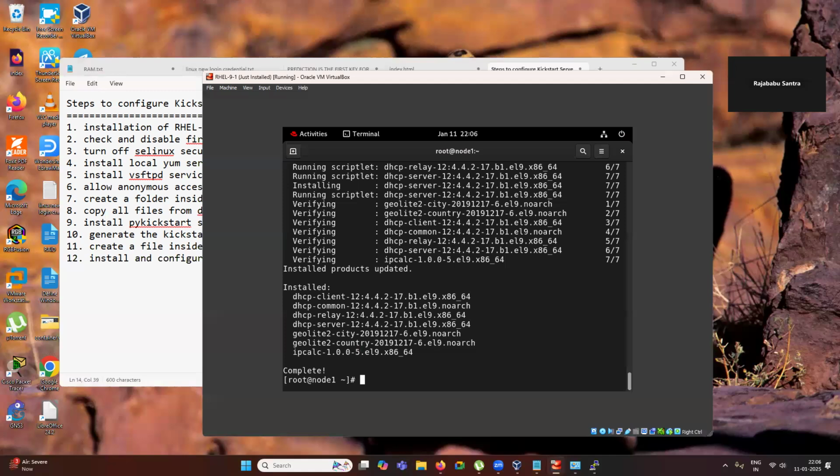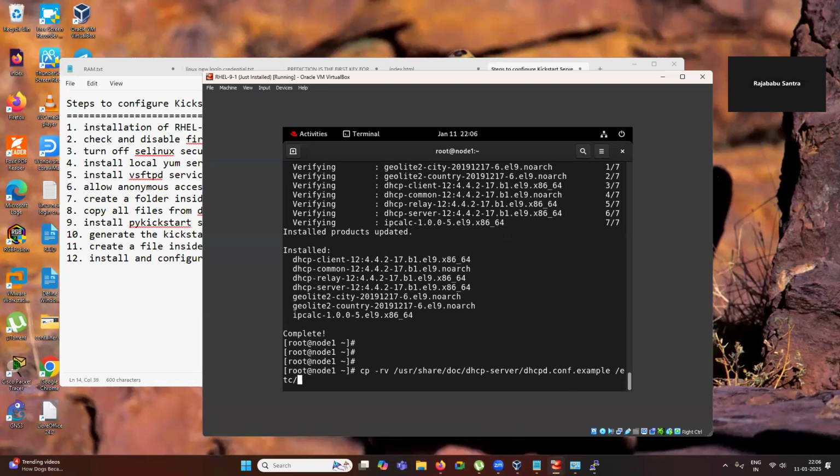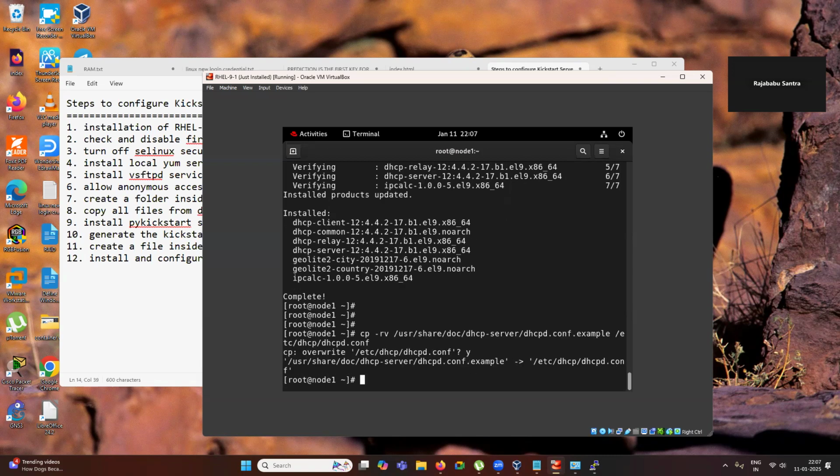Once the DHCP service is installed, now I need to copy the DHCP configuration file: cp -rb /usr/share/doc/dhcp-server/dhcpd.conf.example, and we are going to take it to /etc/dhcp/dhcpd.conf. Okay, alright, yes.